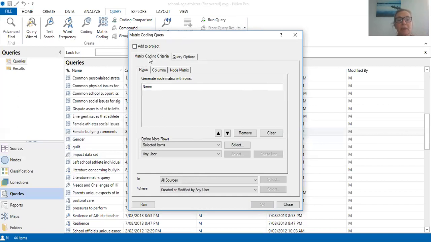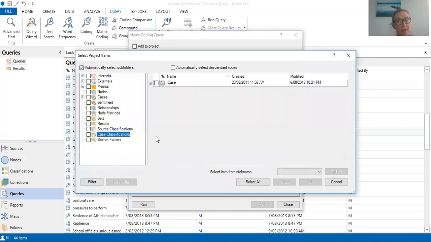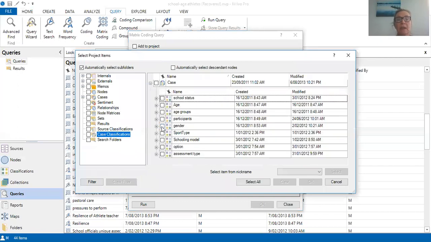Now, the discerning thing about the matrix coding criteria is X against Y. In other words, your rows against your columns. So that means that we have to link in and add in to this particular query everything that we need to compare against and come up with some findings. So let's have a look at the rows first of all. Let's select and go down to case classifications, because remember that's where our demographics are sitting, about our participants and what they've said, all the individual scripts, etc.